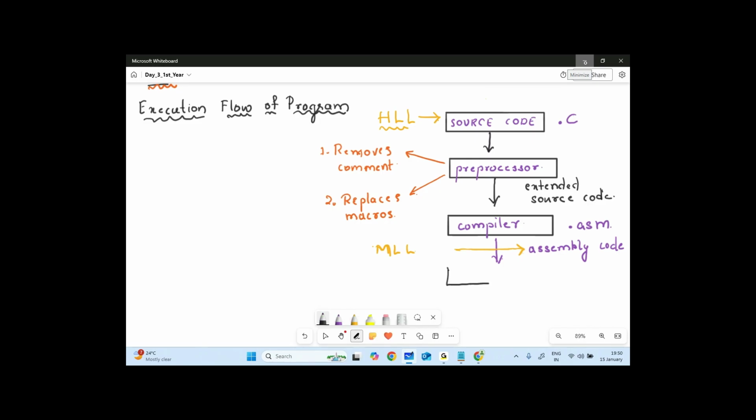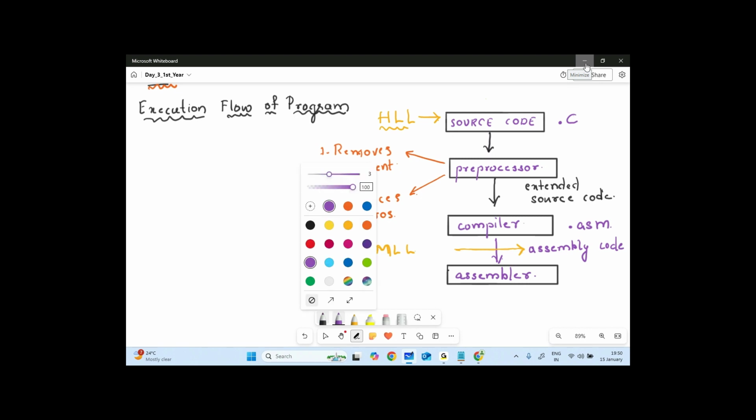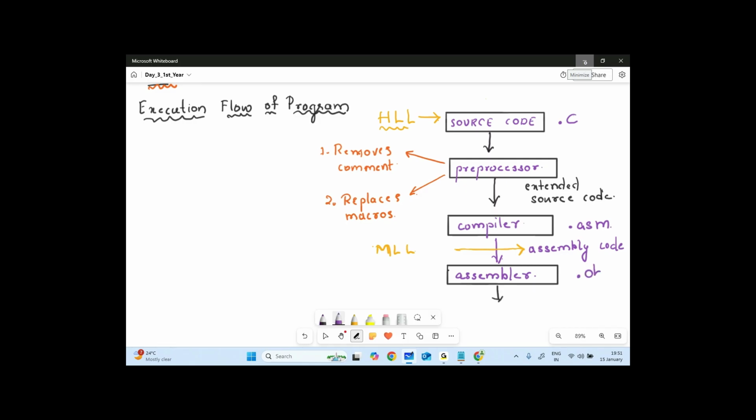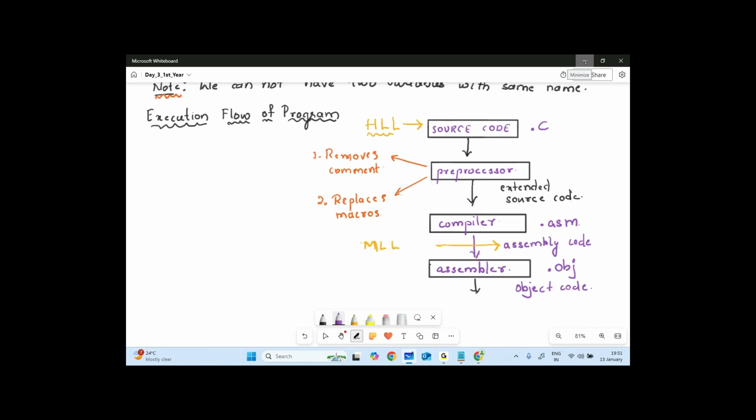This assembly code is given as an input to something called an assembler. This assembler will convert the mid-level language to low-level language. It is called .obj, which is nothing but object code.